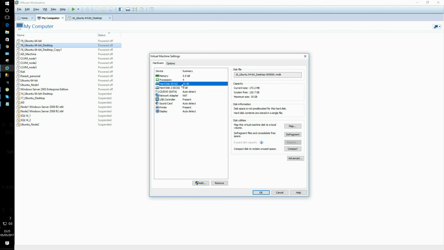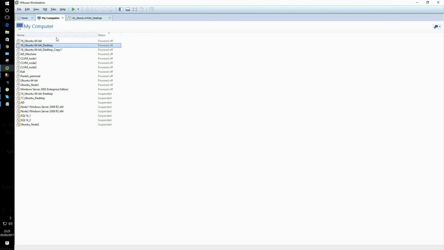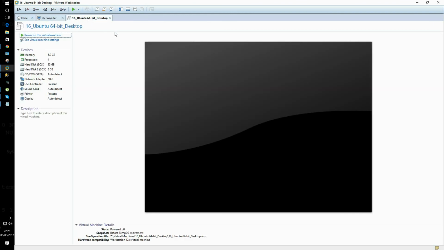So okay, 35 GB is my system OS drive. Okay, 5 GB is the new drive. Okay, let's boot this VM now.